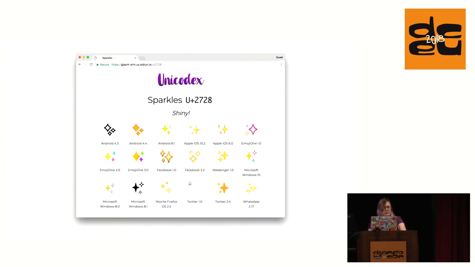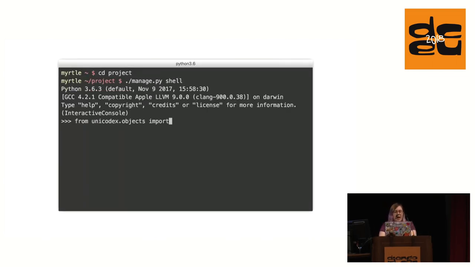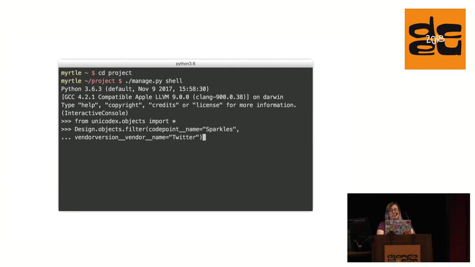So we had an issue here where we had a broken image and it looks like it's associated to whatever Twitter 1.0 is. So we know that these are designs, and designs have images attached. So what we want to do is find whatever image is attached to that particular design object. So I go into my terminal, I load up the shell, and I want to import, well, I really want to import everything, so let's just import everything, because import star is useful to me, because I'm just trying to make this work. So I want to filter by designs, and I want to filter by, okay, code name equals sparkles, okay? And then what else could I add that's useful? Oh, yeah, vendor version vendor, the name is Twitter, yeah?